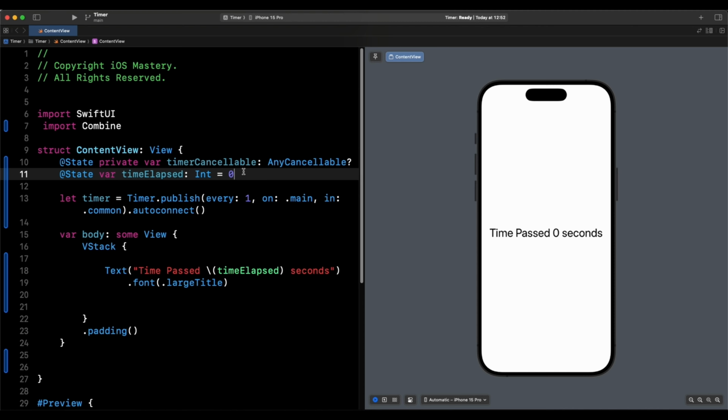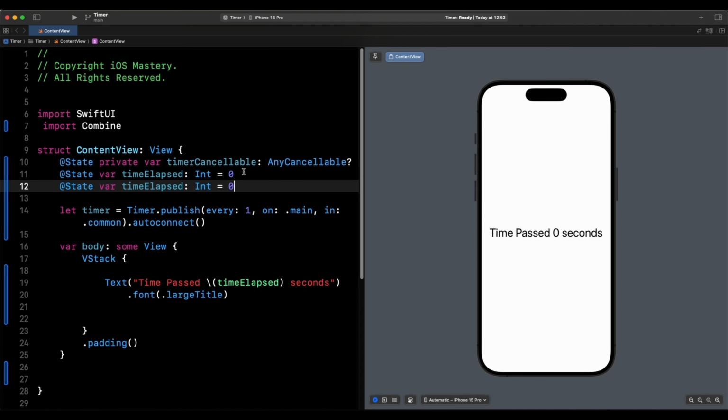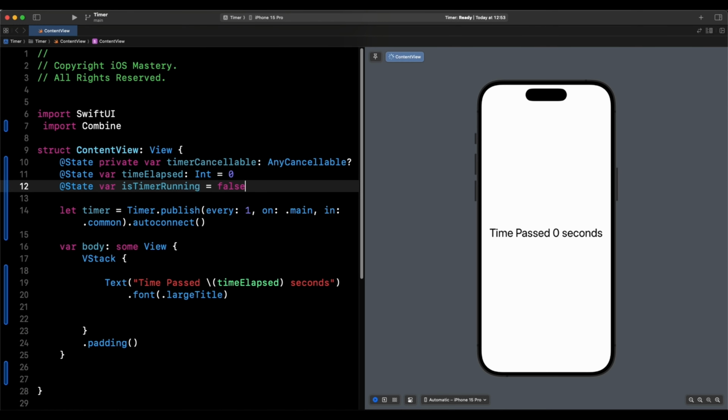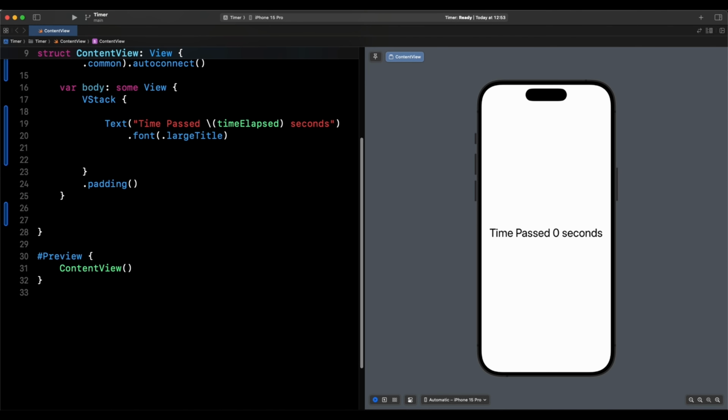Let's just come here and we say Command D, and here we're going to have, instead of time elapsed, we're going to say isTimerRunning, right? And this is going to be set to false, like so. And then afterwards, the next thing we need to do is we need to create the various functions.